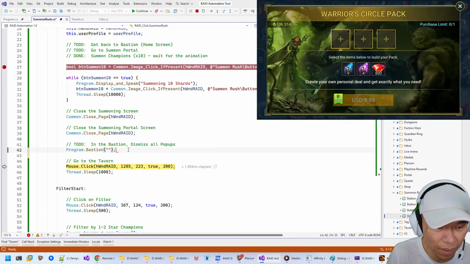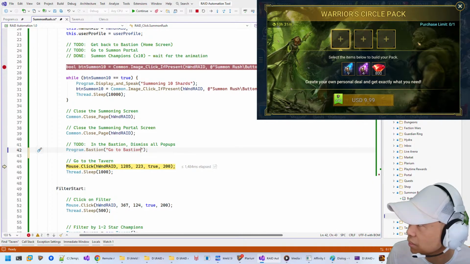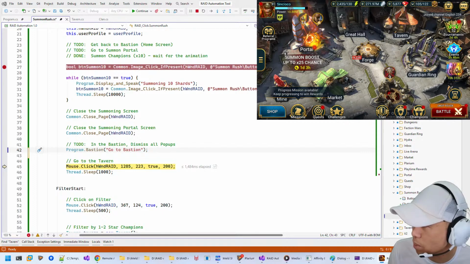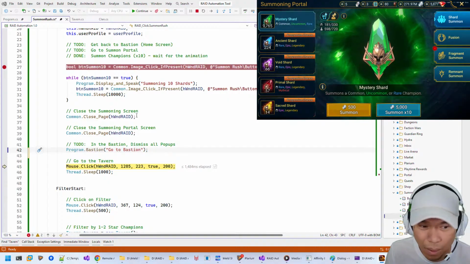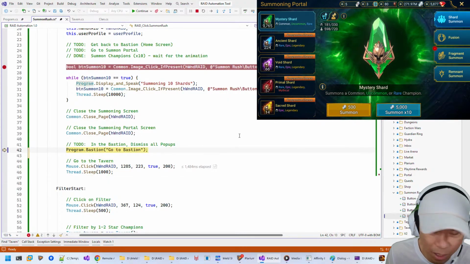Let's actually test that go-to Bastion code. So we would have been in the summoning portal. And if we execute the go-to Bastion code here, let's see what happens.